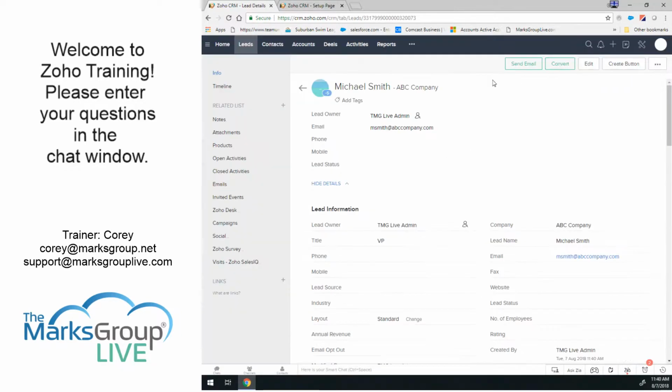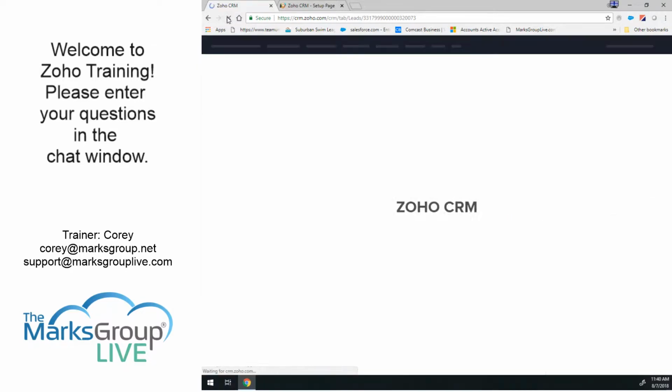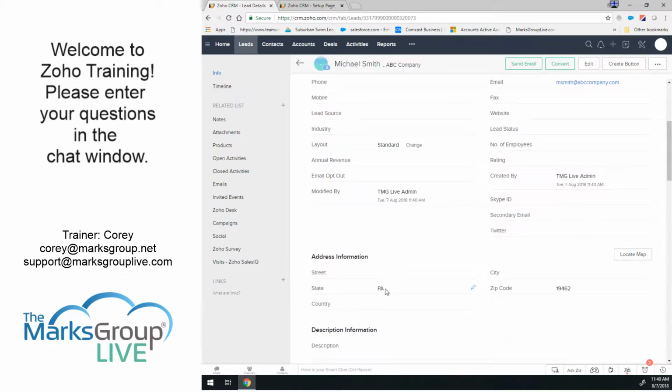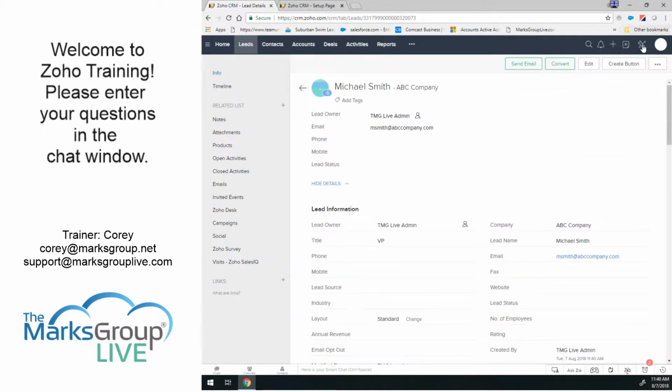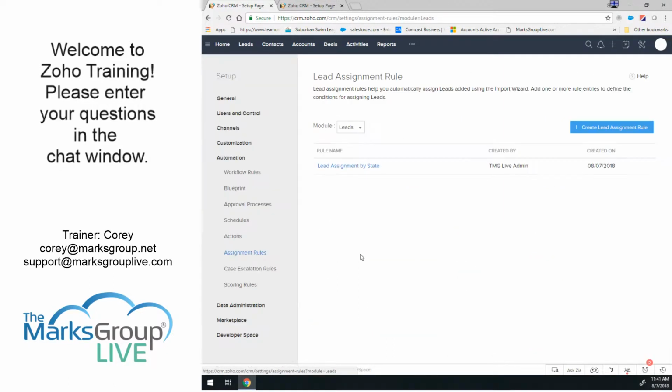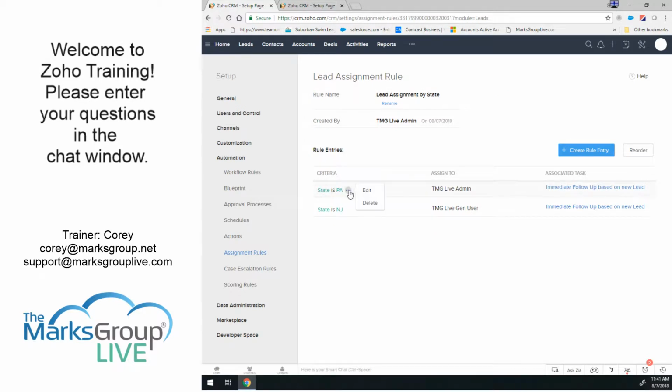Okay, and by doing that, now, oh, my stuff didn't work. My lead rule should have worked based on that firing off. That state was Pennsylvania. So I'm going to go in here and I'm going to troubleshoot it and figure out why. State is Pennsylvania, immediate follow-up. That's what it should have been.